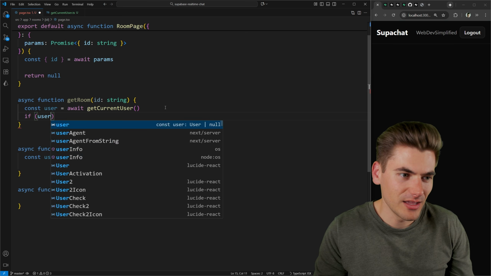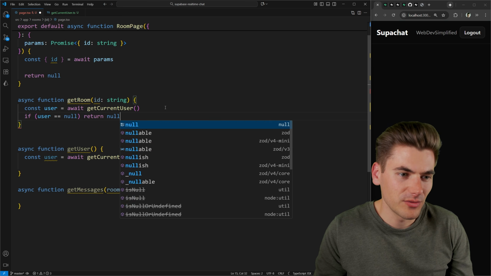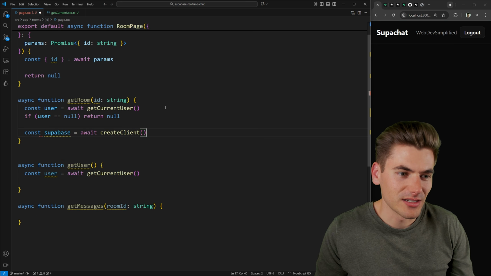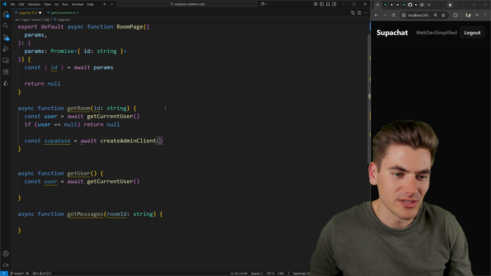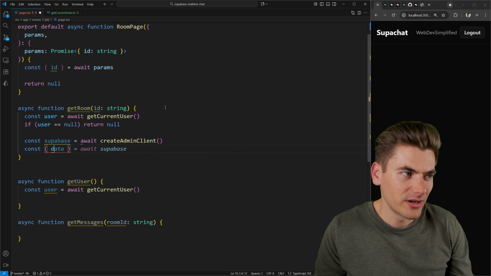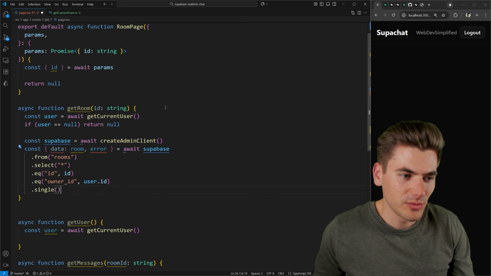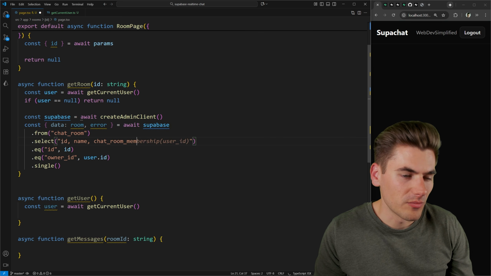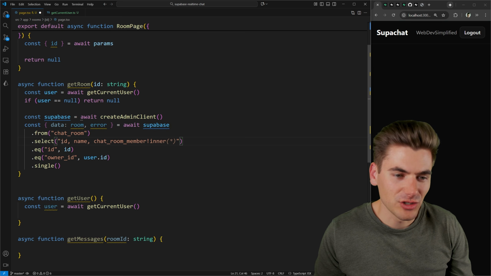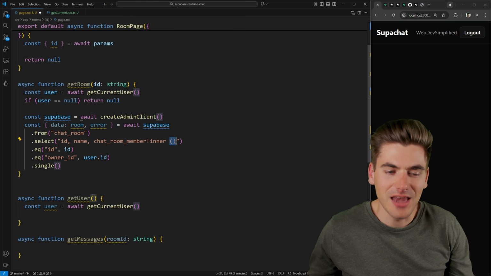But for now, we can just say, hey, if our user is equal to null, we can return null, and then we can get the room. So we can say Supabase, we want to get the admin client because we're doing this on the server, so it's okay for us to use the admin version of it. I then want to get our data, which is our room, as well as our error, by calling await Supabase, and I want to get this from the chat room, just like that. When I select data from here, I want to get the ID, the name, and I want to get the chat room members. There we go.